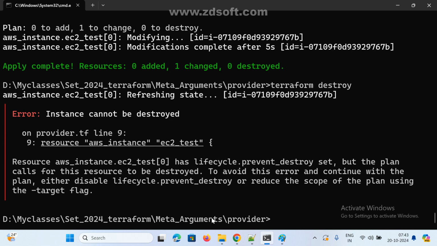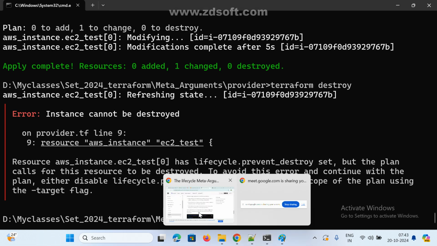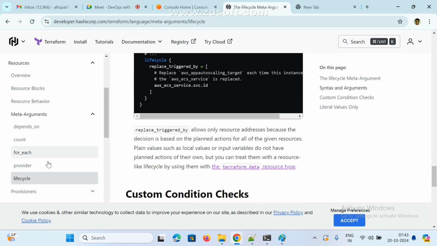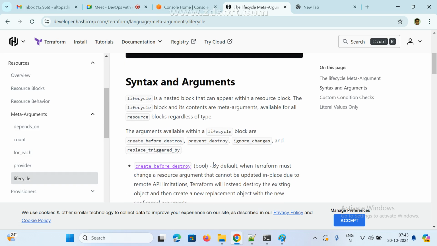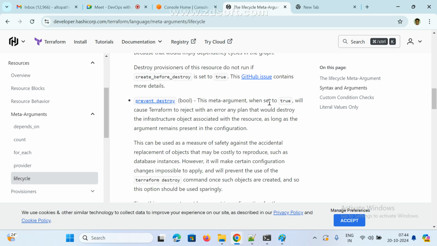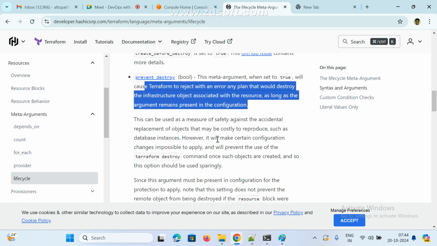Now, ignore changes. Ignore changes means, for example, if I modified something, you want to ignore it. So if you want to ignore, this is one more lifecycle: ignore changes. Prevent destroy means, when set to true, it will cause Terraform to reject with an error any plan that would destroy the infrastructure object associated with the resource. If we set it somewhere, we cannot destroy this resource.